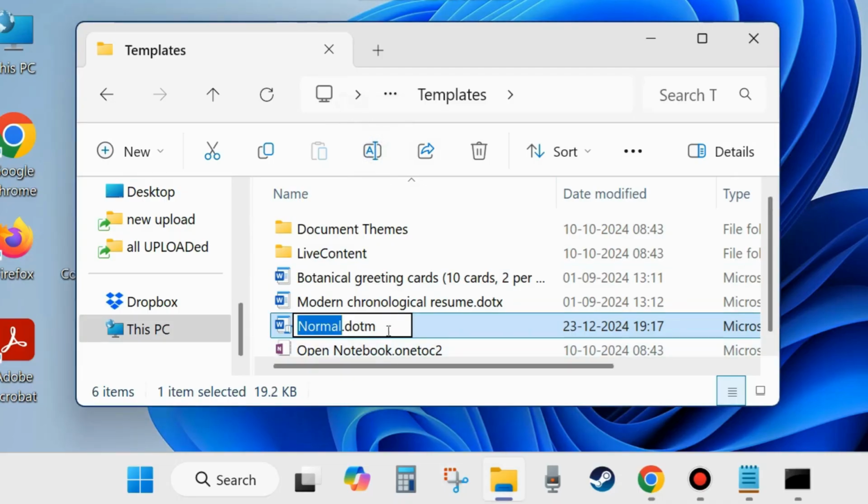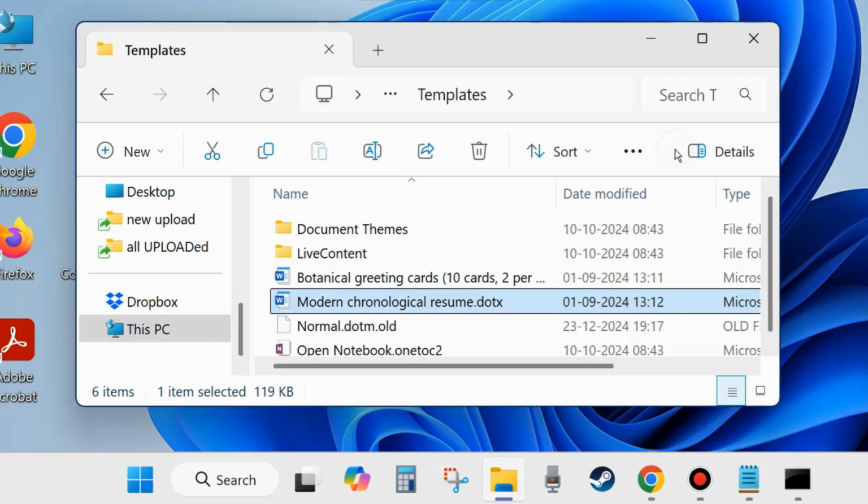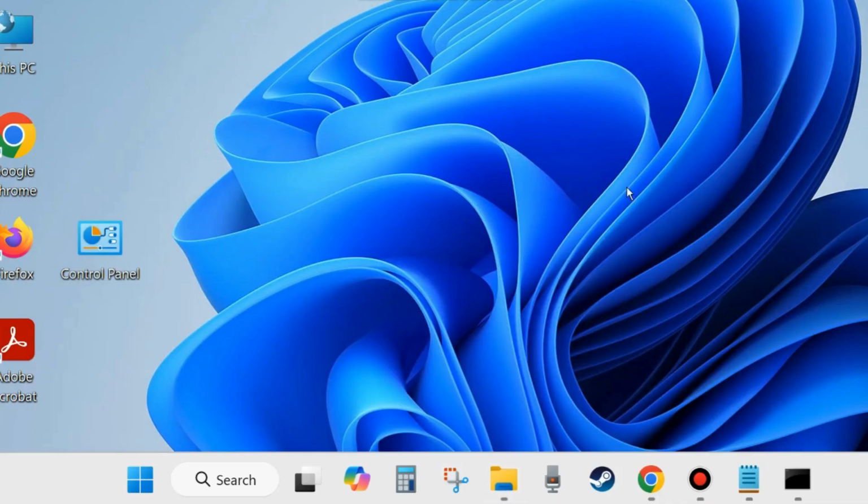Click on it and rename this file, adding dot old after the extension name. A pop-up window will appear: are you sure you want to change it? Click on yes. And after that, check whether your disk space error is resolved or not. If not, go to the next fixes.